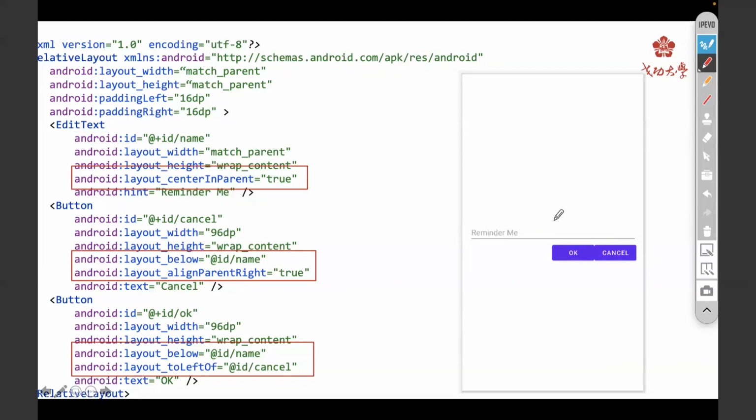And it's placed at the center of the screen because you can see there's a property over here, which is called layout center in parent. So this means placing the edit text window at the center of its parent, which is the relative layout. So that's why the edit text window is placed at the center of the screen, at the center of the relative layout. Okay, so now the next child view is the button, the cancel button.